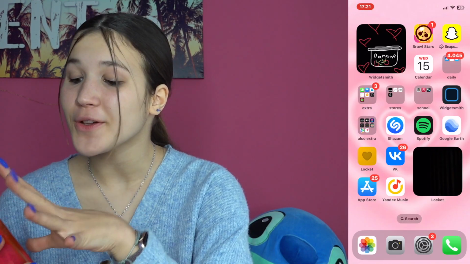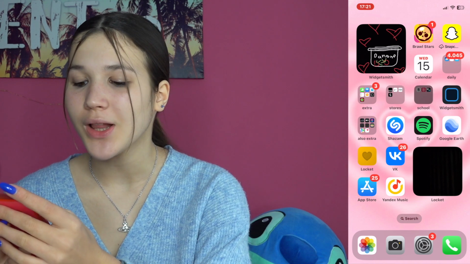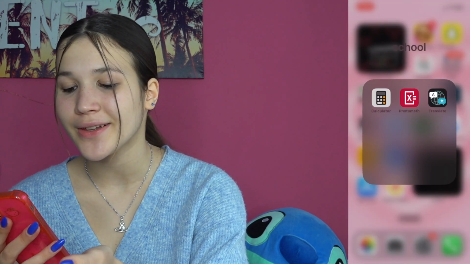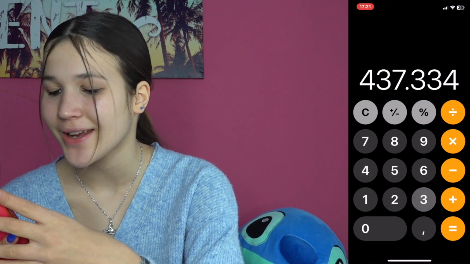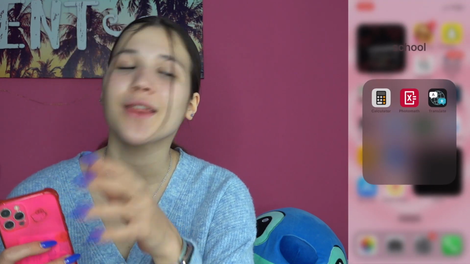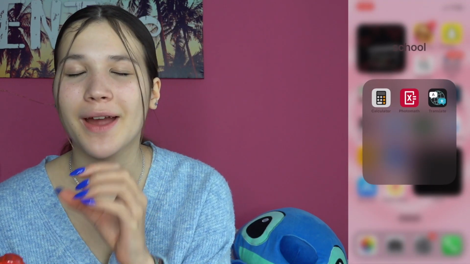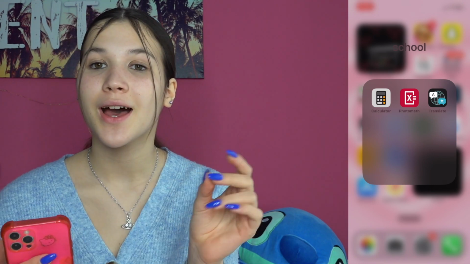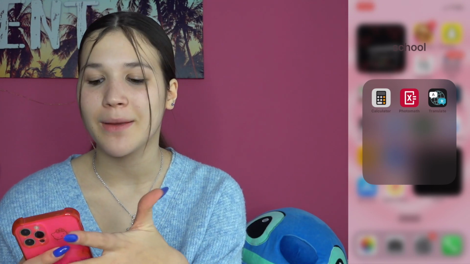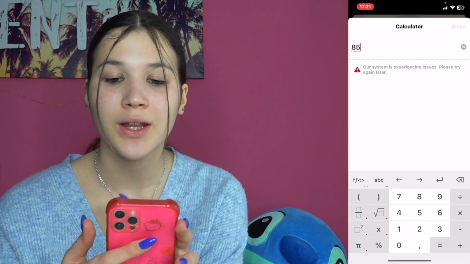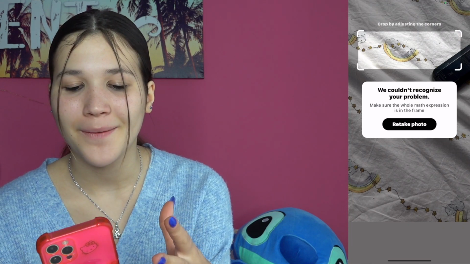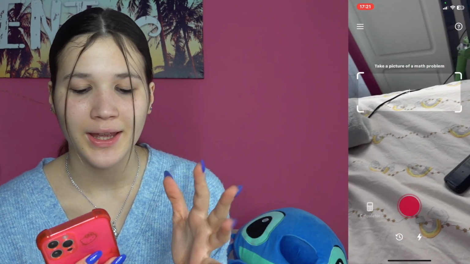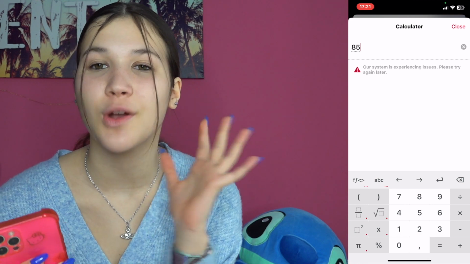Then I have another folder called school. In school, I have calculator, photomath, and translate. Calculator, I think everyone knows what calculator is. Then we have photomath. Photomath is an amazing app. I really love this app because whenever you have to solve any math problem and you don't know how to do it, you can basically just take a photo of your problem and then it says how you can solve it. It gives you all the steps and everything, and I just think it's so amazing.